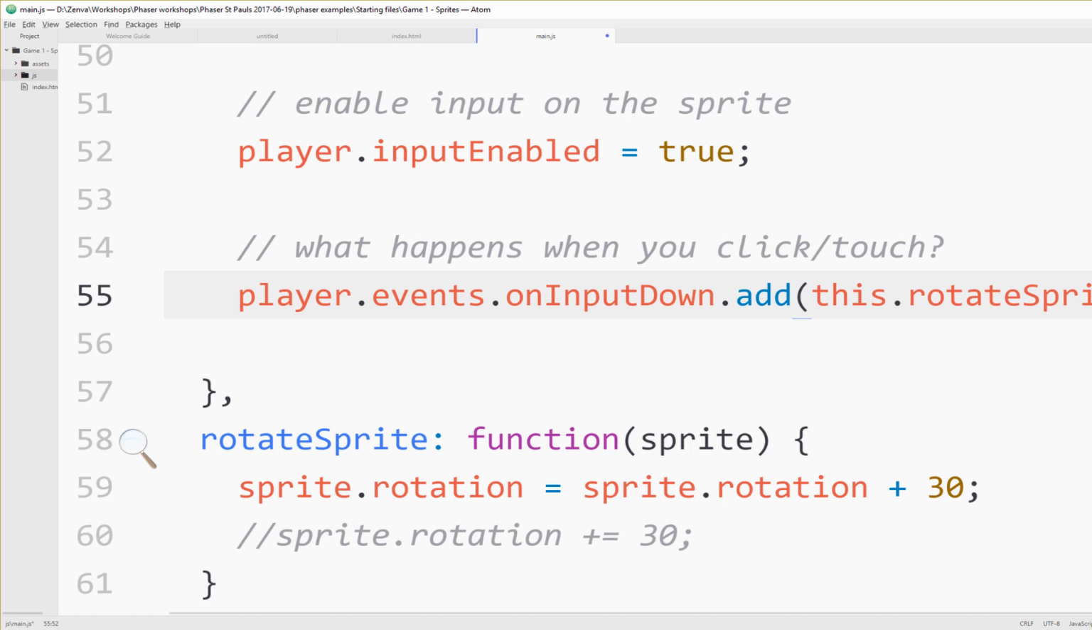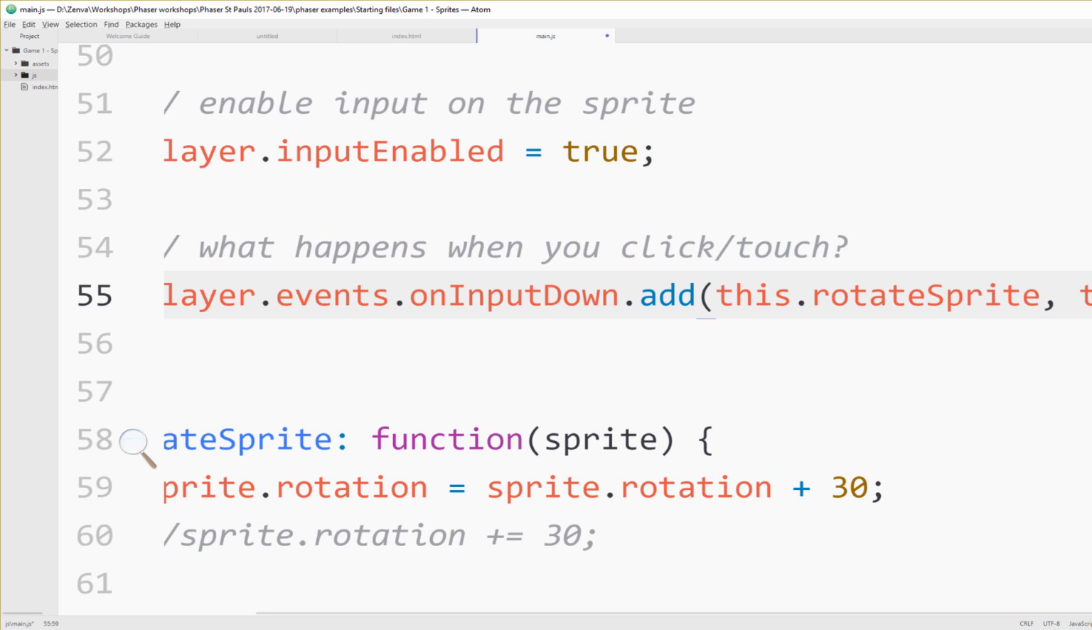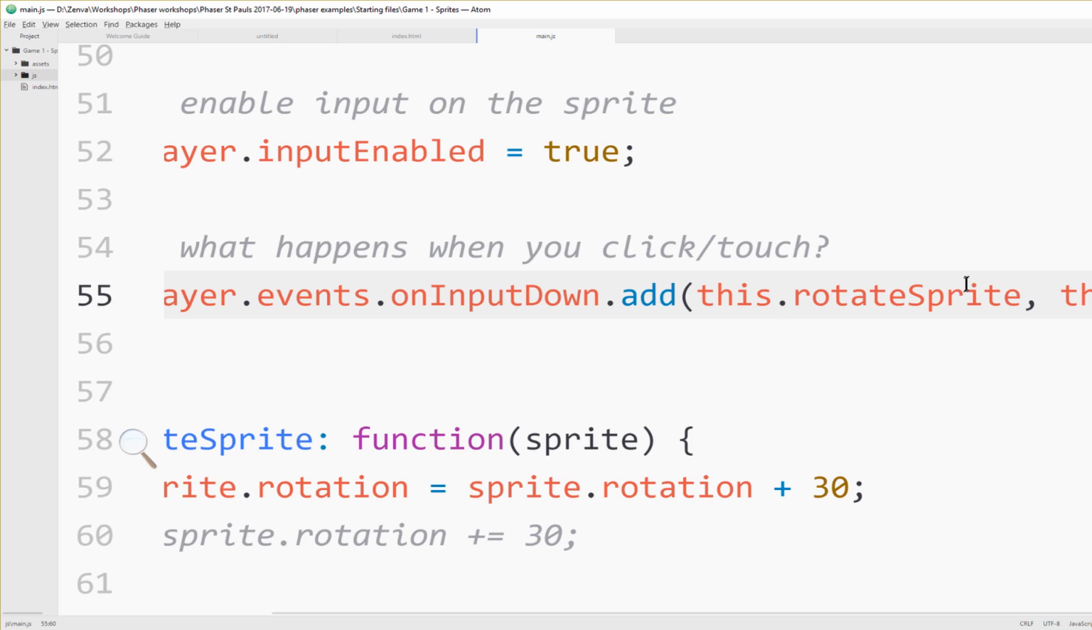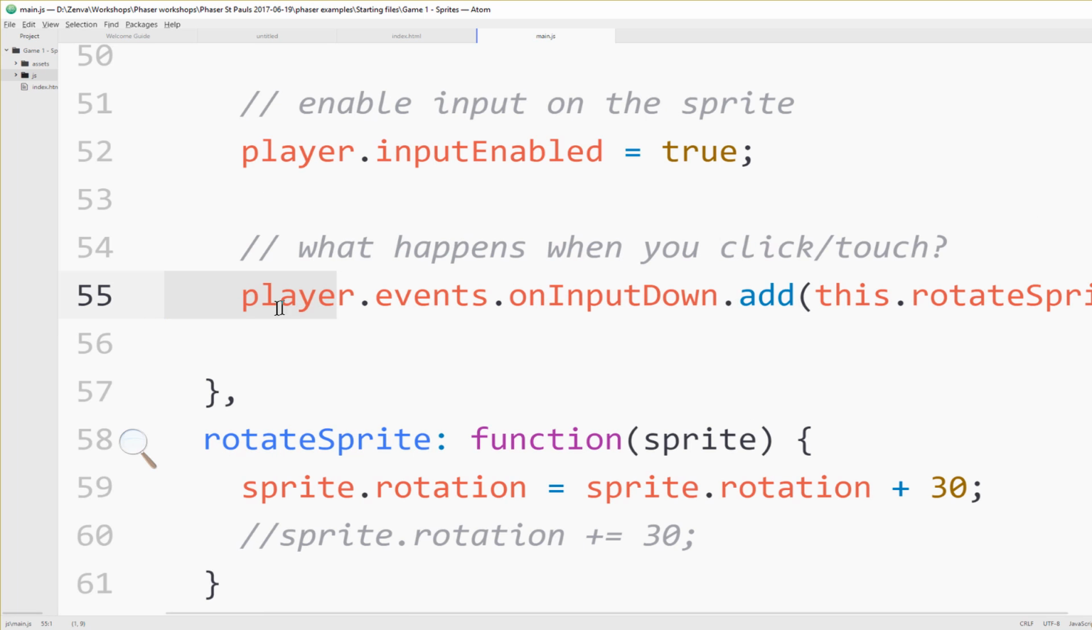And then something else we need to pass here is this, just so that rotateSprite uses the same object as we currently are in. This is more advanced, in case you had this method in a different object. So that is the part that I said you can just memorize or copy and paste. Basically, the takeaway here is that we access our sprite. onInputDown means when we click on it, and rotateSprite is the method we're interested in, and that method needs to have the sprite.